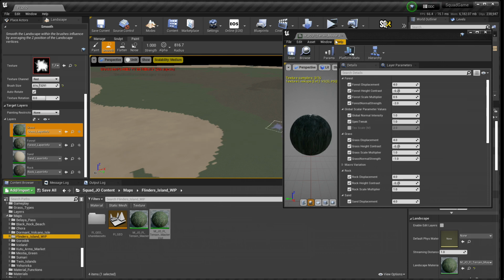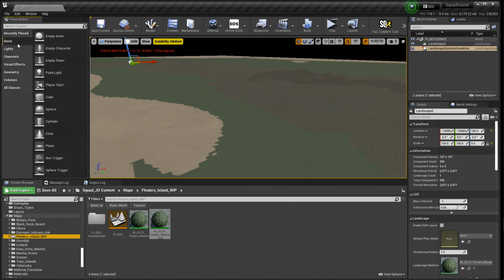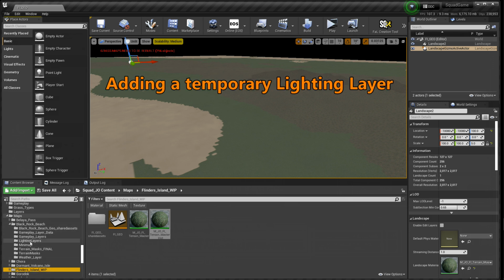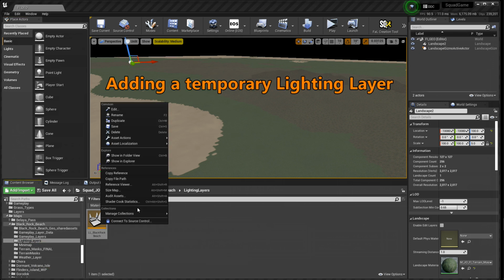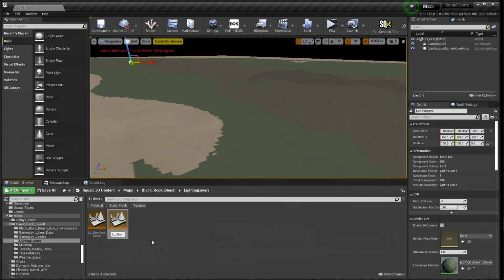So I'm going to save this. I'm just going to close that for a minute. We're going to go back to our select menu, and I'm going to borrow a lighting level from one of my other maps. I'm going to duplicate this and call it Flinders Island. That's my lighting layer for Flinders Island.